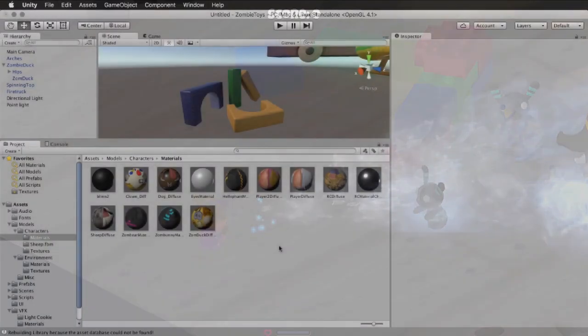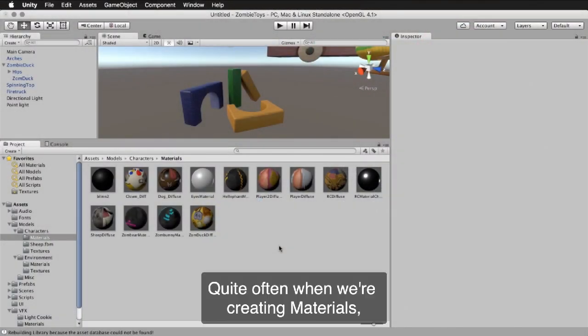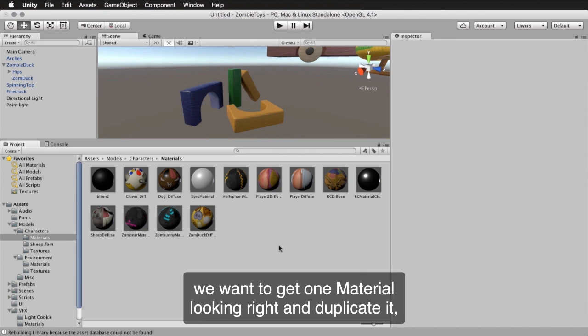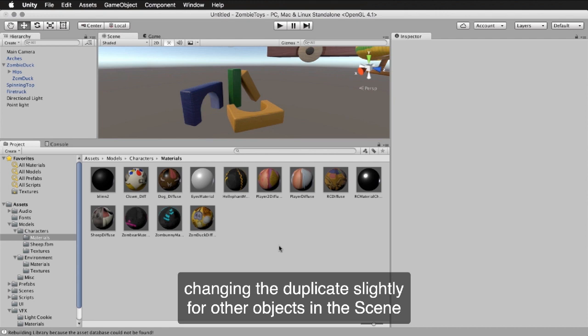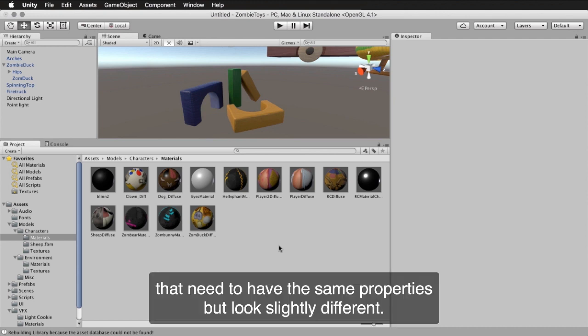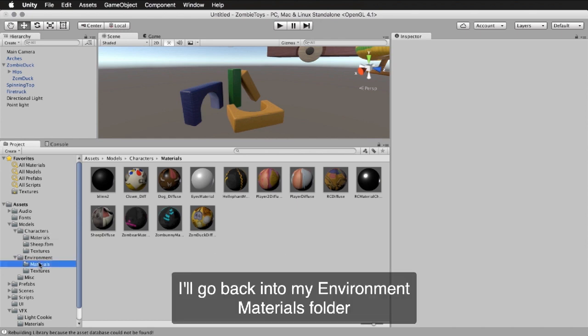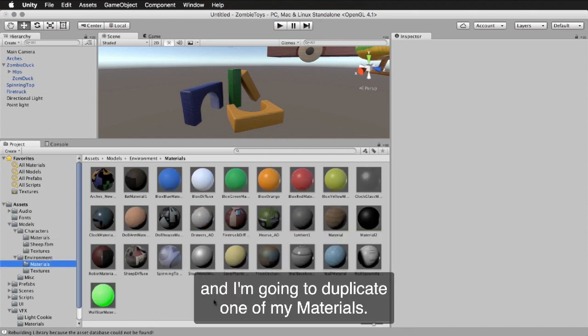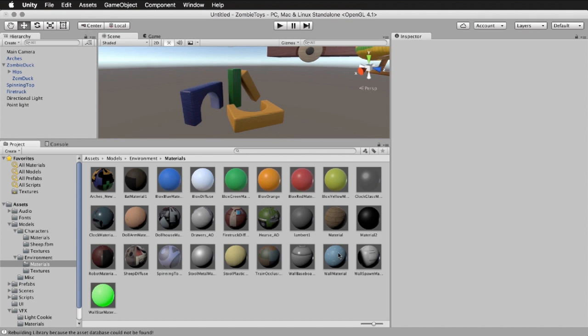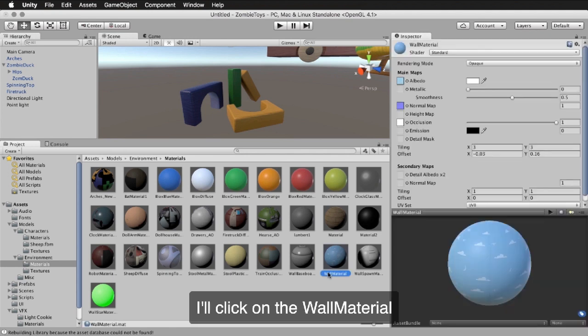Quite often when we're creating materials, we want to get one material looking right and duplicate it, changing the duplicate slightly for other objects in the scene that need to have the same properties but look slightly different. I'll go back into my Environment Materials folder, and I'm going to duplicate one of my materials. I'll click on the wall material and press Ctrl or Command D to duplicate.